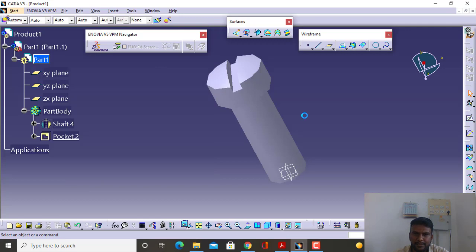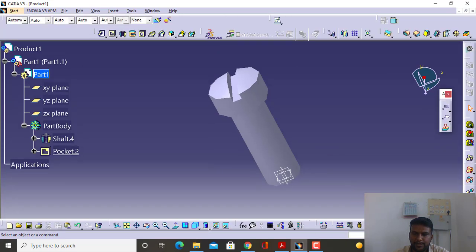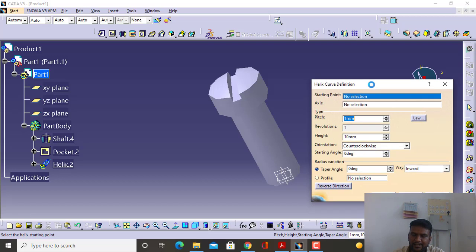Or the better option, if you need to change anything, just be in the Part Design. In the command prompt here, just like AutoCAD, we can type the name of the command: C colon, then the name of the command. Helix is the command name, and the helix command will appear.